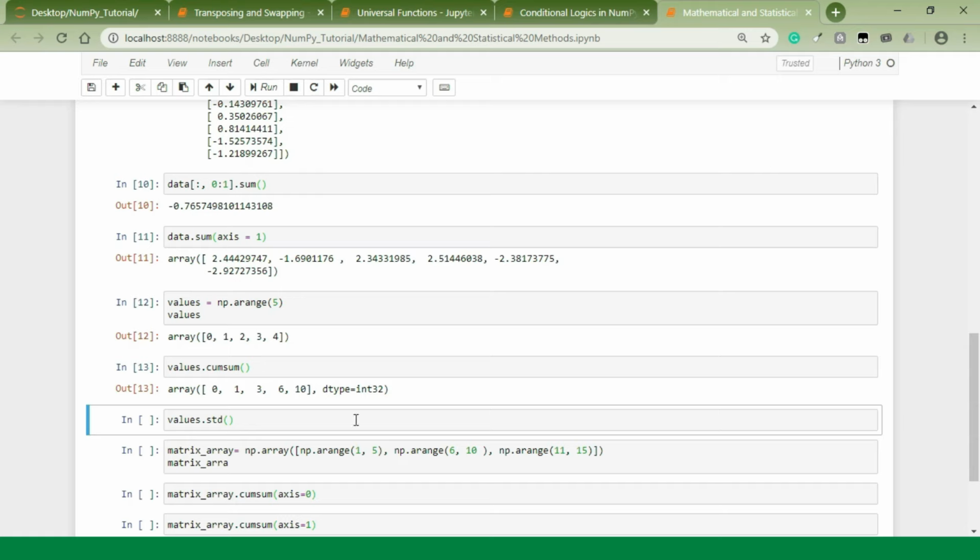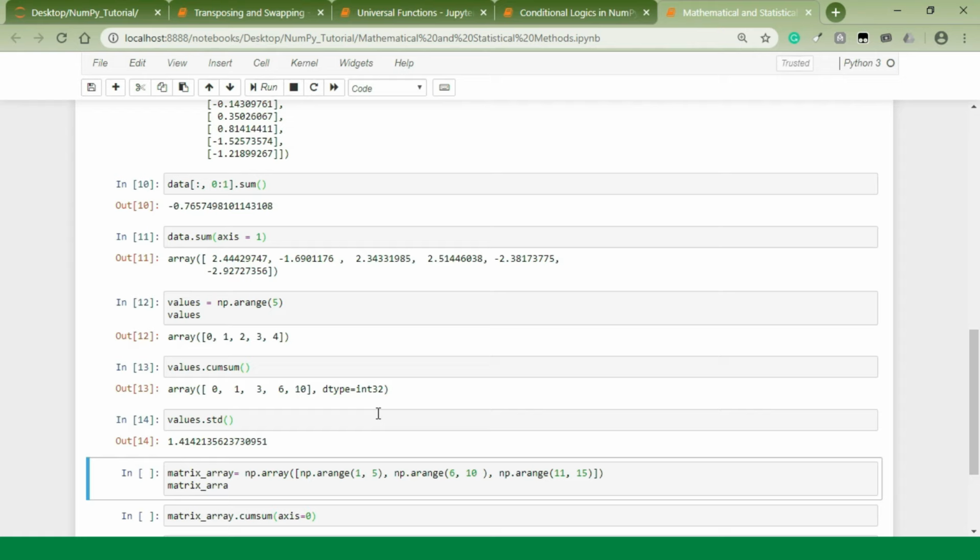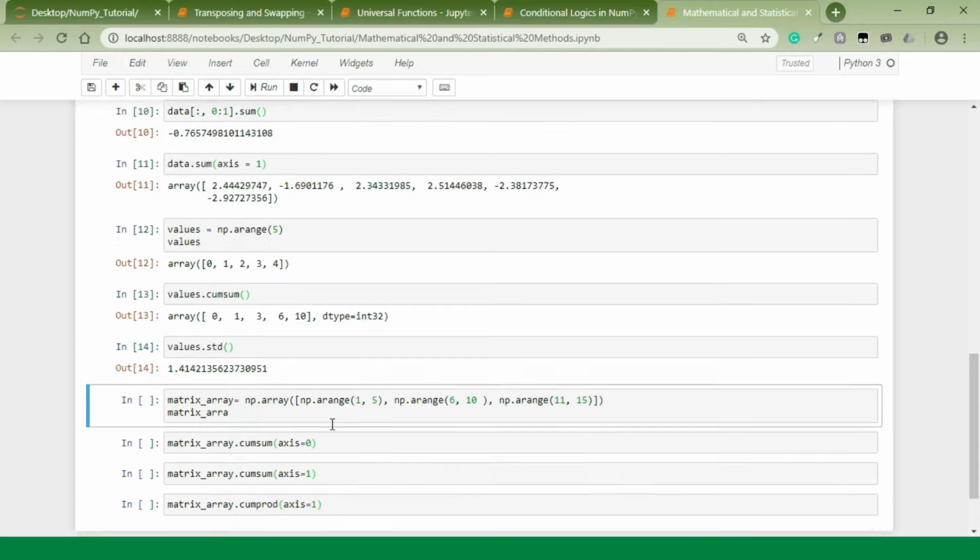To find the standard deviation, use the standard deviation method, that is values.std, which stands for the standard deviation. To find the cumulative sum of all the elements along the row or column, we can use the cumulative sum along with the axis control parameters. Let us create an array to show this.